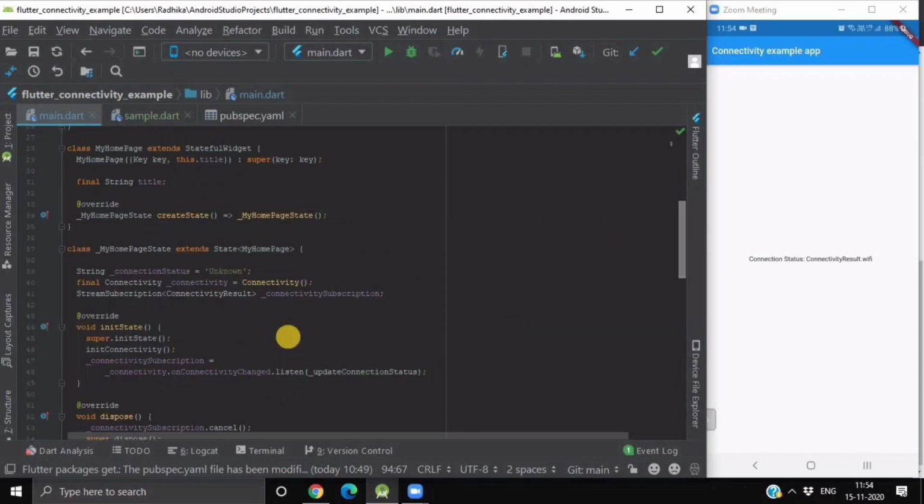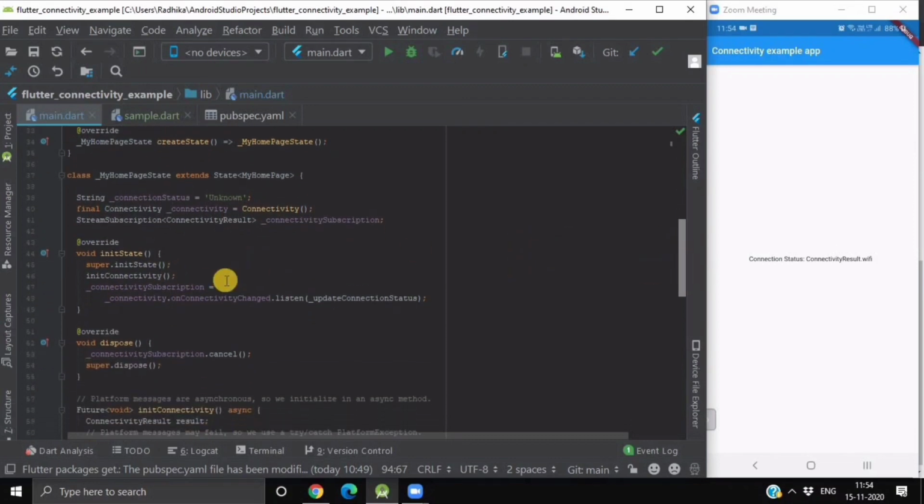So now you have seen what my init connectivity method does. After calling that method, we use our connectivity subscription variable, and inside it we use our connectivity object's onConnectivityChanged.listen to update the connection status. It will return the type of connectivity result in it.